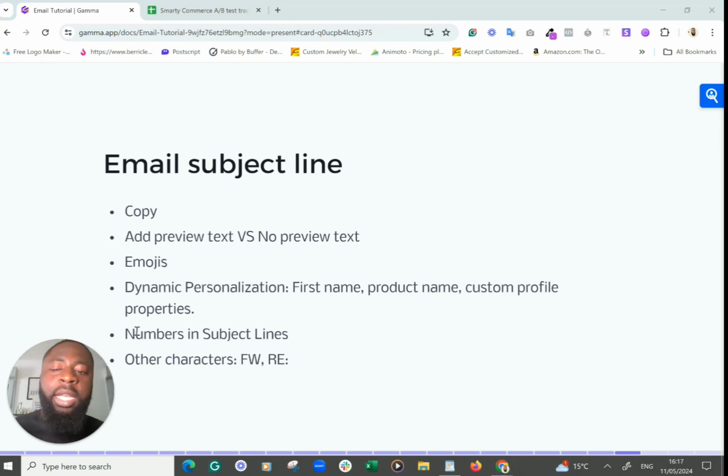Another thing you can test in your subject line is having numbers in the subject line. We've seen cases whereby having a number in the subject line performs way better than not having numbers at all. An example of this could be saying something like "7 things you should start testing right away." So having a number sometimes performs really well in an email subject line.